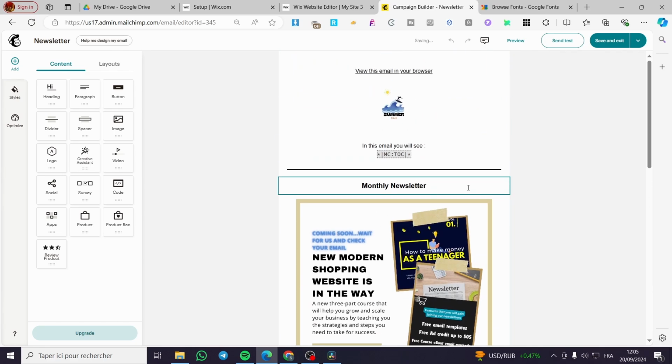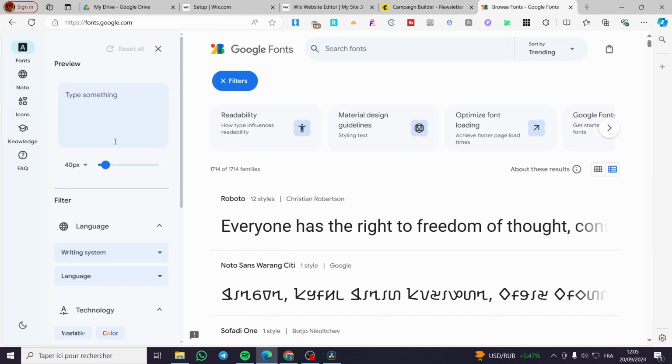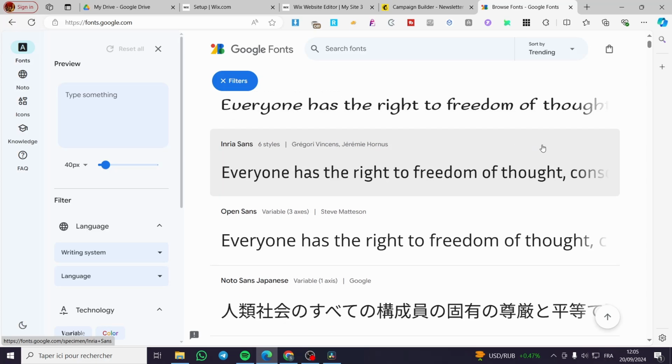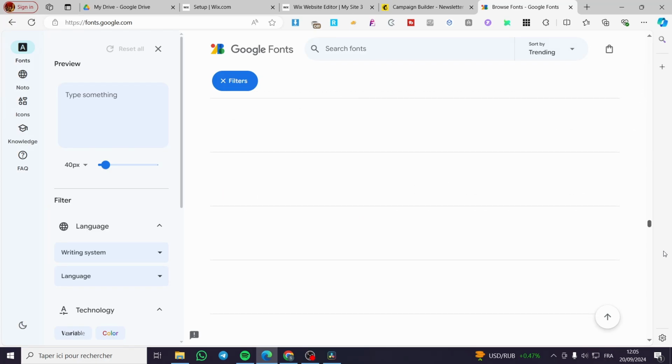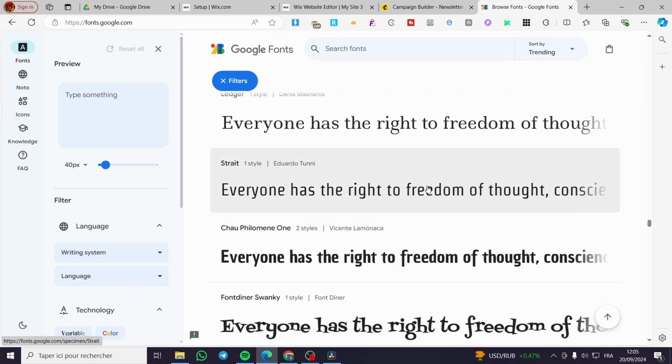Now to get the fonts or the font codes, you are simply going to head over to Google Fonts. Here we have Google Fonts. We're going to see here the fonts that are available. So go ahead and choose whatever font is available.